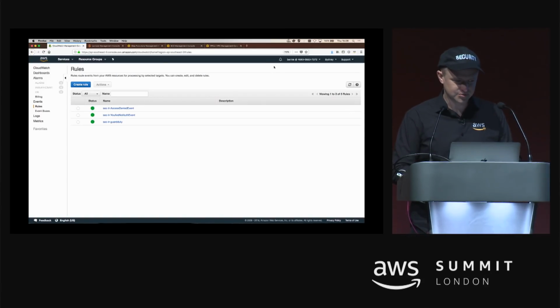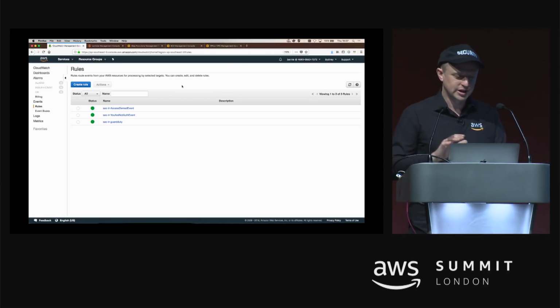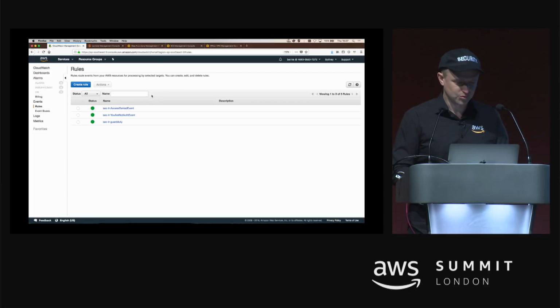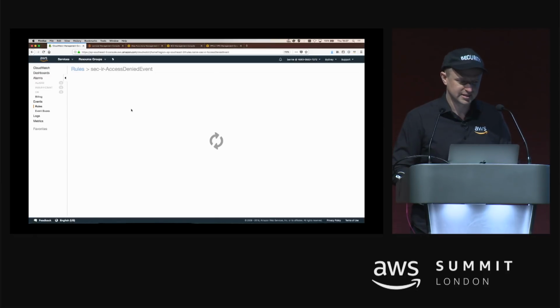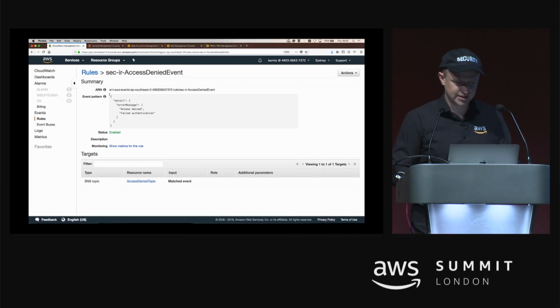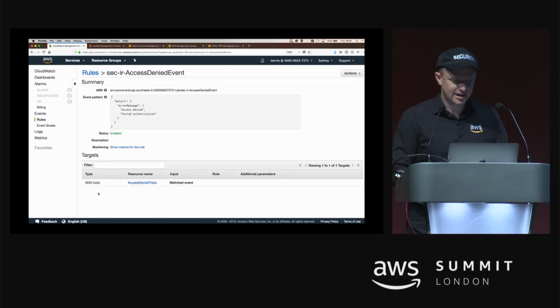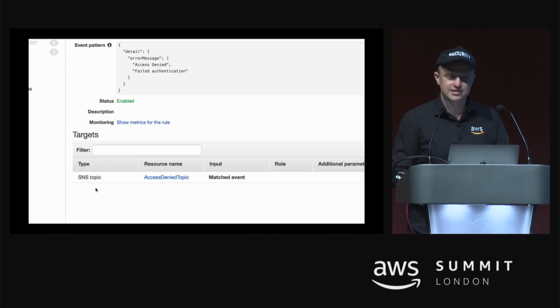Let's see how the internet's working. So, as I mentioned, we have CloudTrail logging already configured. We have CloudWatch event rules. I've got 2 rules here for this. I've got an access denied event and a you're not authorized event. If I drill down on that, apologies, I'm just going to zoom in there. You can see here I'm looking for an error message of access denied or failed authentication, and then my target is that particular SNS topic.